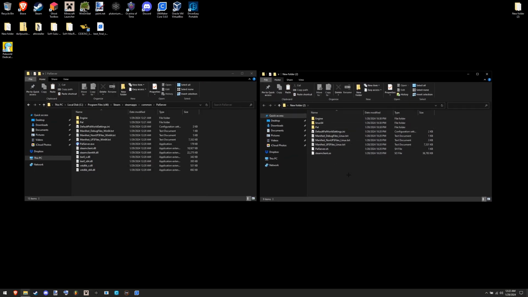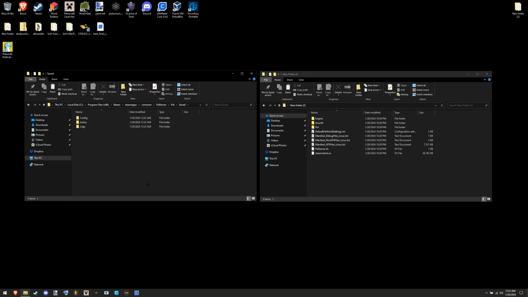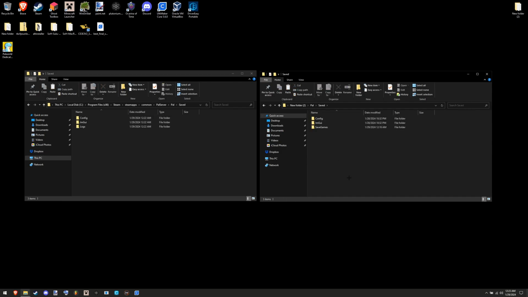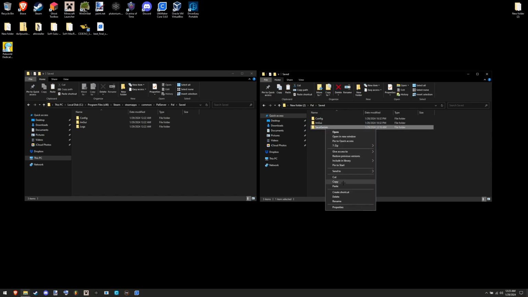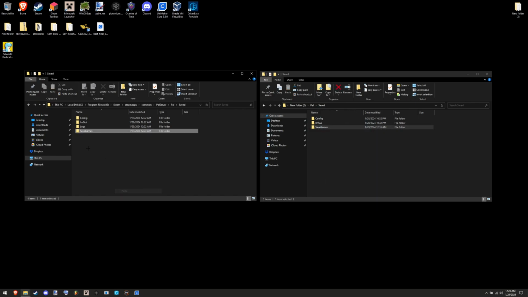So here on the right is the Linux installation for the server. On the left is the Windows. In both folders, you're going to go to PAL and then Saved, PAL, Saved. Move over the SaveGames folder from Linux to Windows.